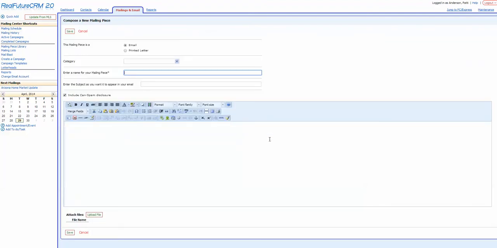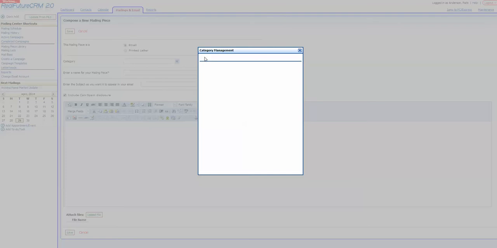Now, when this pulls up, it looks very similar to what it would if you were writing your own email to someone. So the first thing we'll do is make sure we say we're going to be doing an email. In this case, you can also do a printed letter and print it out. I don't usually use this system to do that, but you can. You can pick a category and add your own categories in here if you'd like to by basically stating, okay, these are going to be all buyer letters.